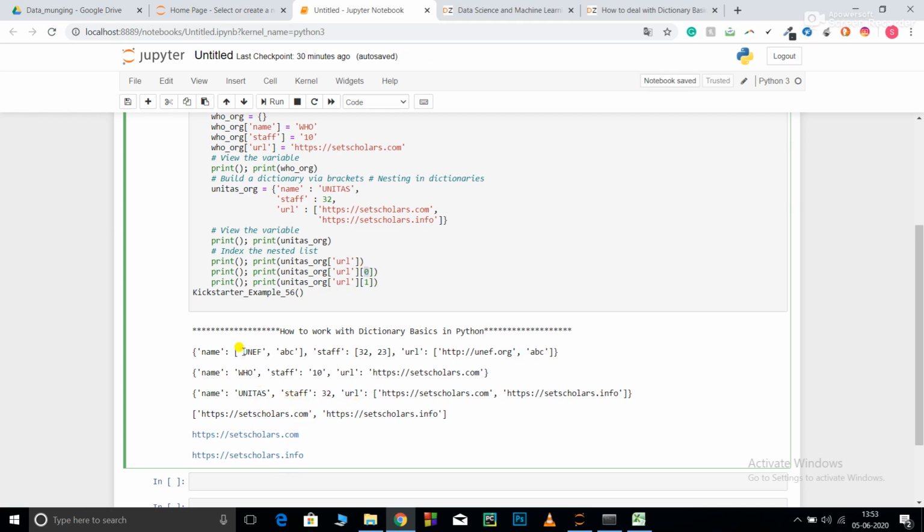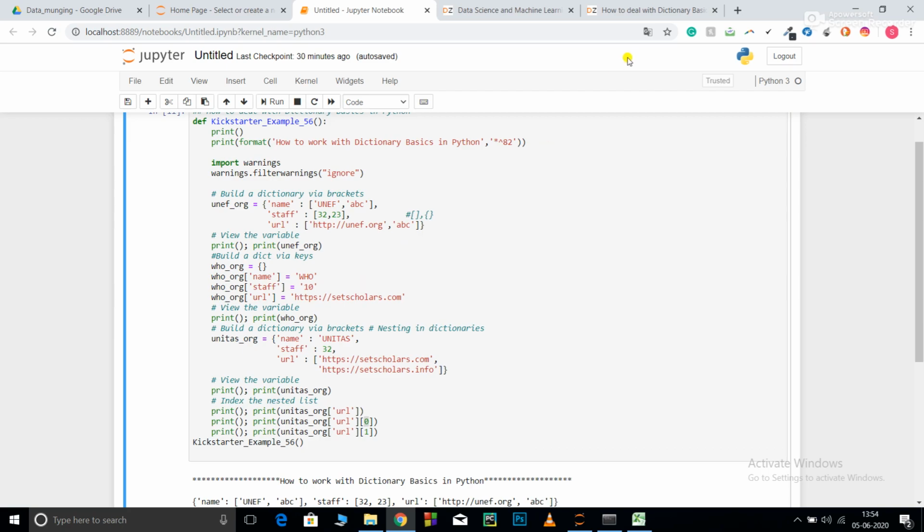Now this was my first dictionary, this was my second dictionary, and this was the third dictionary. So this was all about the code in this video.